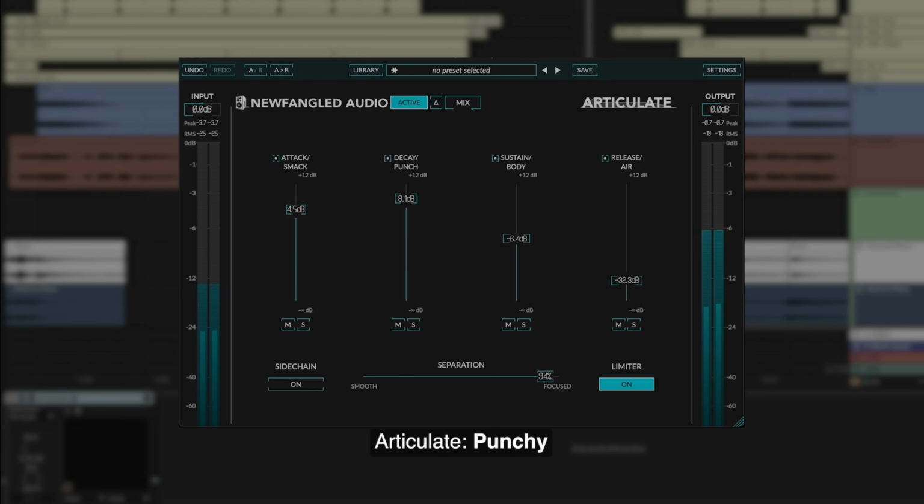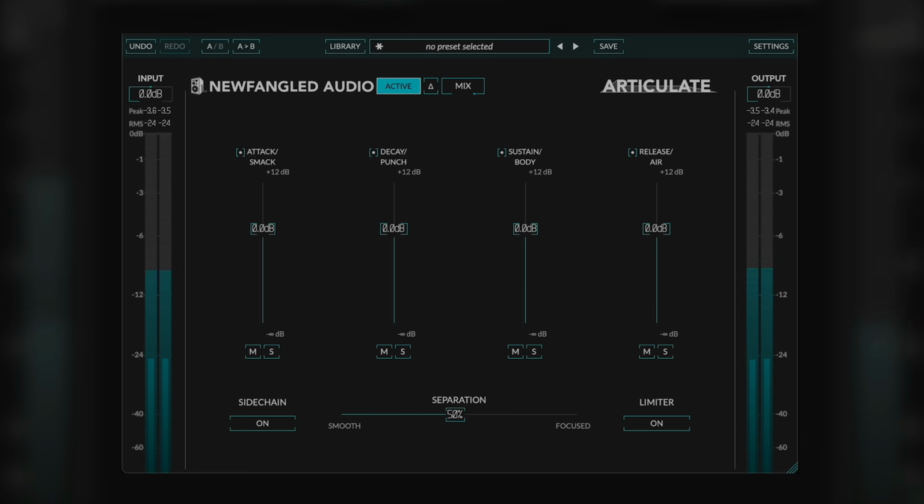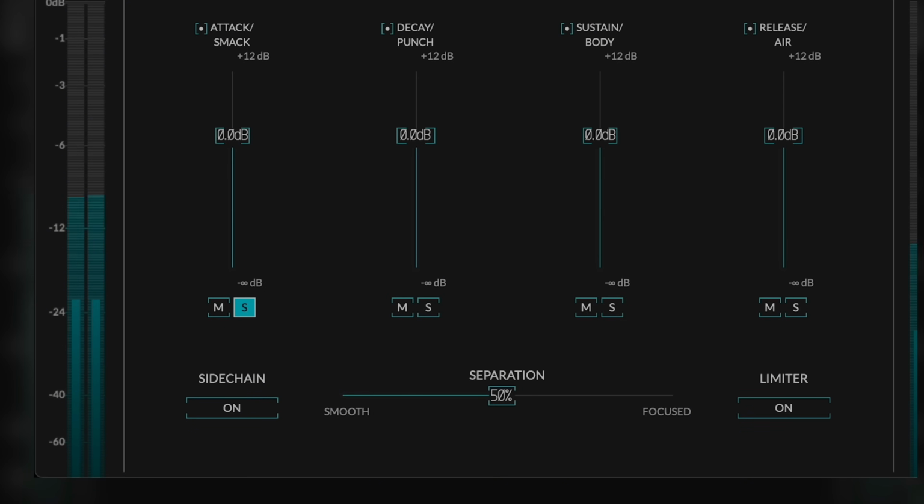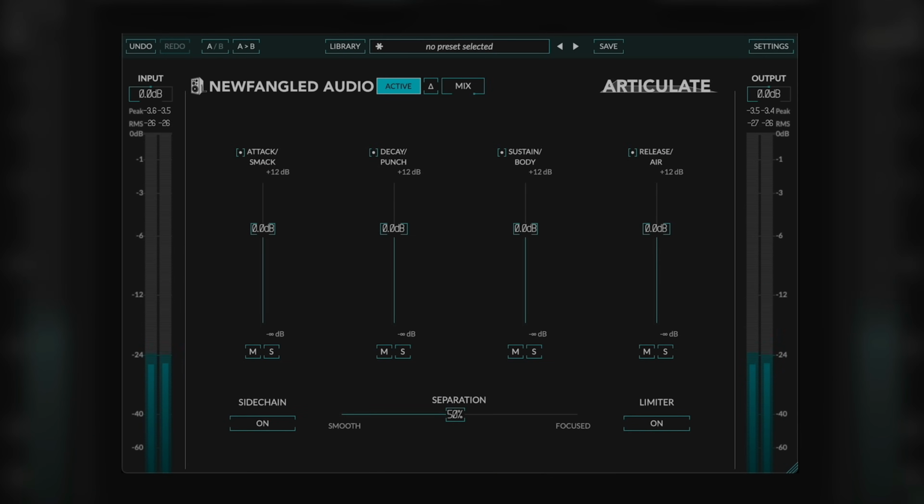You're getting control over your dynamics and how your sounds and effects are going to hit and breathe in exactly the way you want them to. Let's take a look at the interface. You've got four main controls: attack, decay, sustain, and release, that you can mute or solo for fine tuning, and it's as easy as using a 4-band EQ.